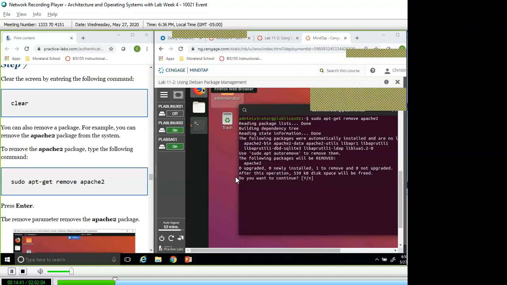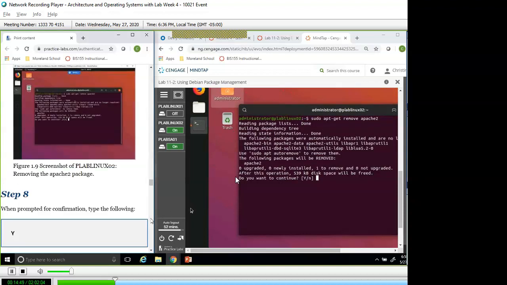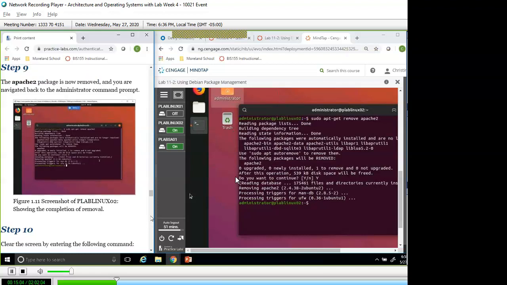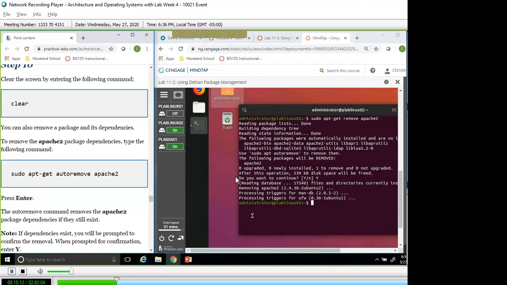Okay. But I forgot to turn the recording on. When prompted for confirmation, yes. And you can see it removing the files. Okay, we're going to clear the screen.